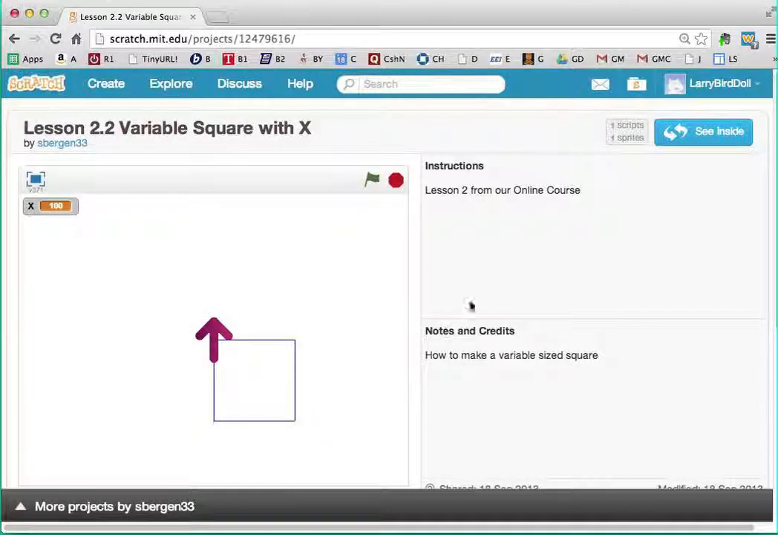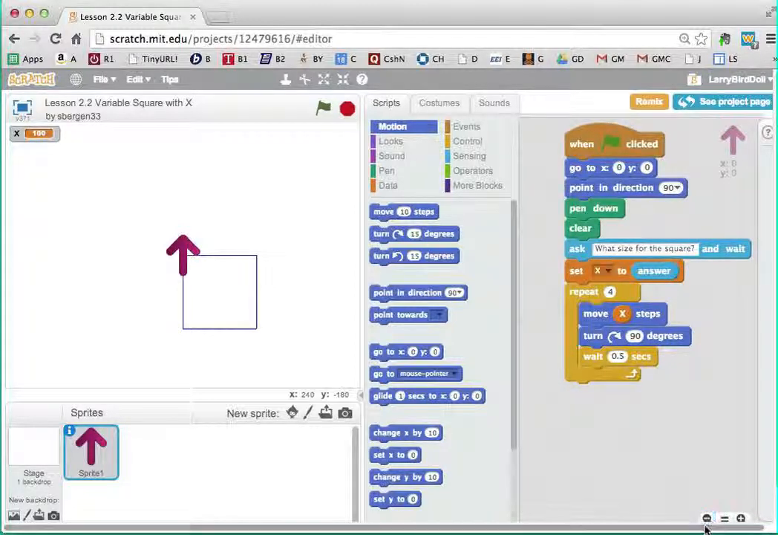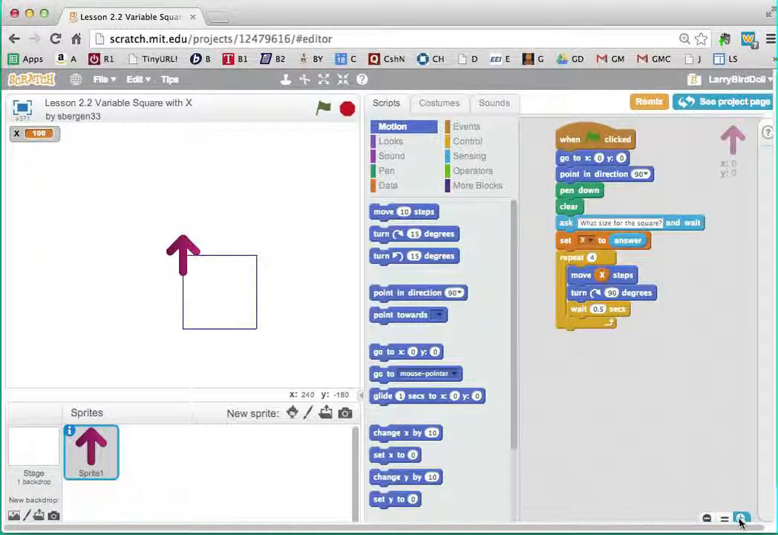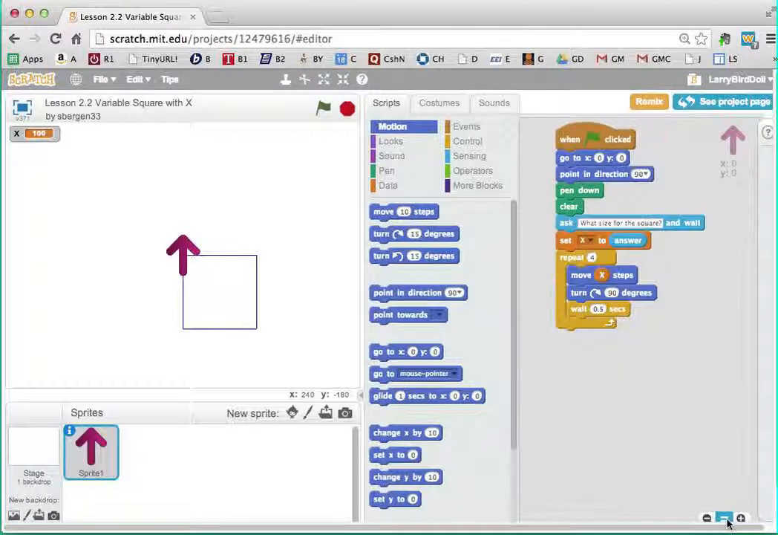But the coolest thing is right up here in blue, in the upper right, see inside. I can see the program that the programmer used. Please observe in the bottom right, there's a plus and minus to make it bigger or smaller. Take advantage of that if your eyes are in need, like my eyes are in need. Equal means go to normal size.